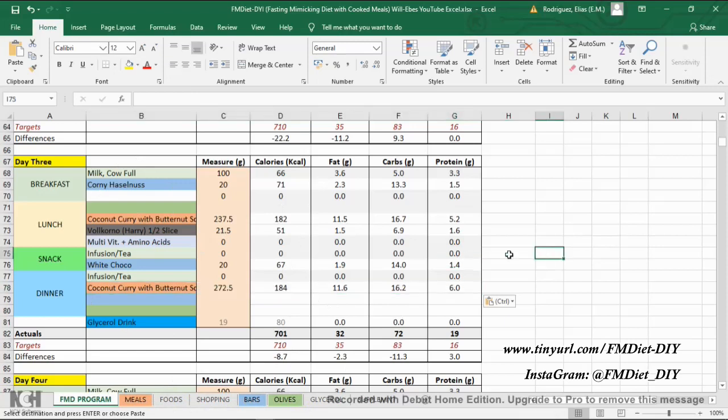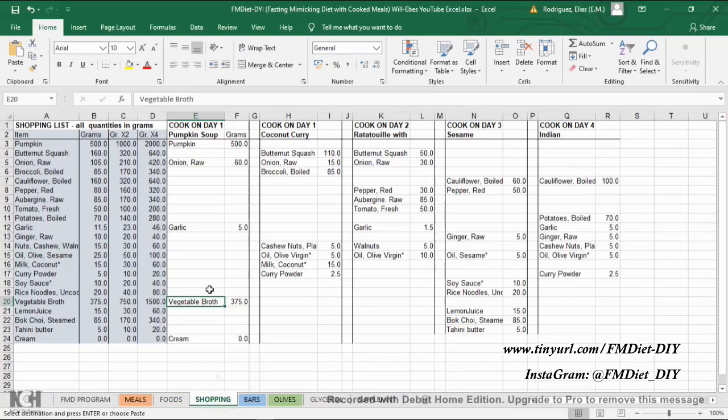Now the last thing on this web page is a little sheet I've made to help with the shopping, because it can get quite complicated. In the shopping sheet, I've organized myself so that on day 1 I'm going to eat the pumpkin soup and the coconut curry.